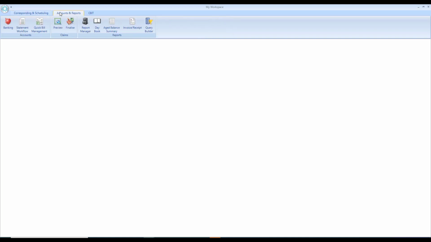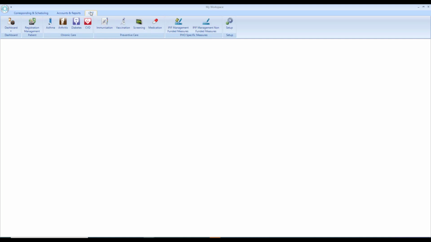On the Accounts and Reports toolbar: Quick Bill Management, Claims Finalize, Report Manager, Daybook, Age Balance Summary, Invoice Receipt Analysis, and the Query Builder. And in CBIT: Dashboard, Patient Reports, Chronic Care Reports, Preventative Care Reports, PHO Specific Measure Reports, and CBIT Setup.